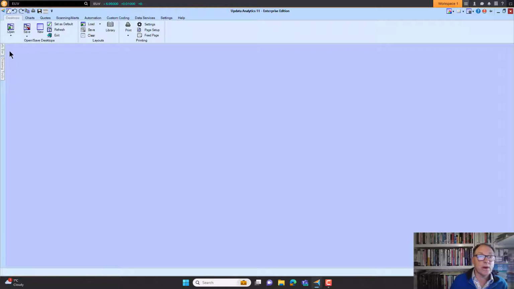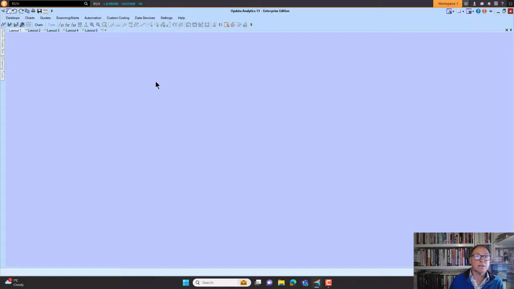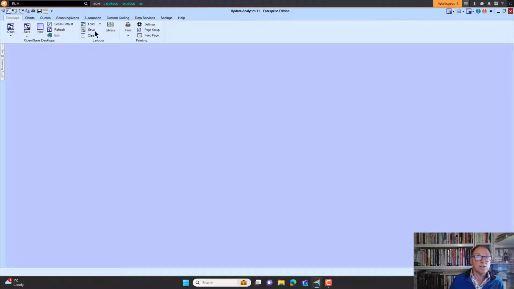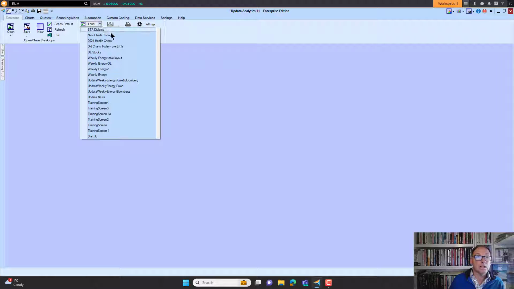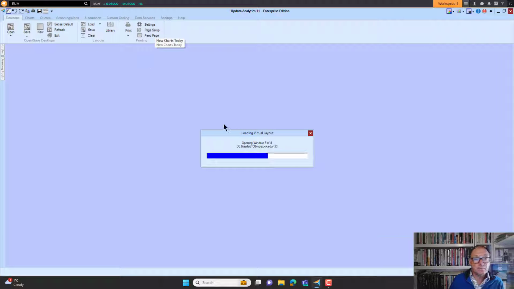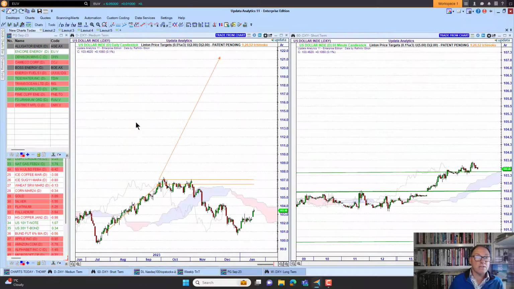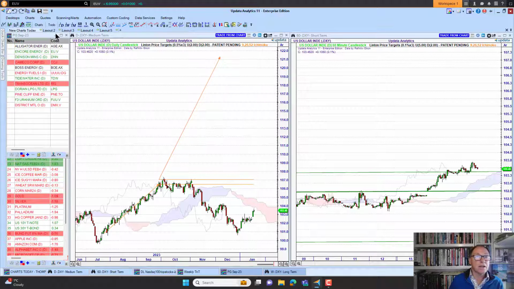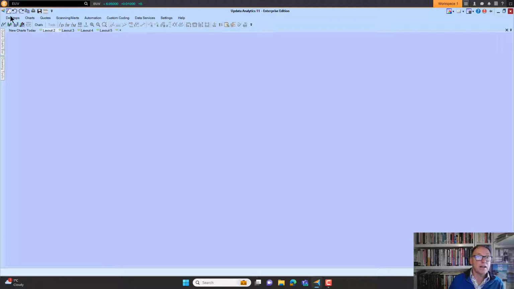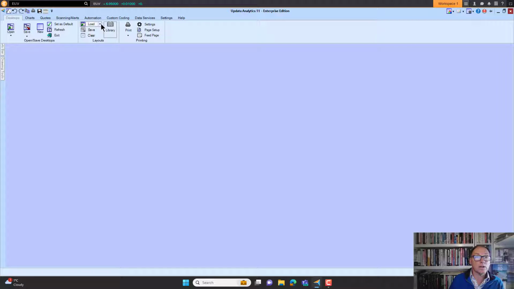So let's just talk you through how these work. The key thing is we have desktops and we have layouts. So what's the difference between a desktop and a layout? Well, these are the layouts, and a desktop is all of your layouts. So if I load a layout, for example, I can just go and load one of my existing layouts. This is one of my layouts here, and it's already saved as a layout that I use quite a lot in charts today. And then I can go and add another layout just by going and loading the layouts.